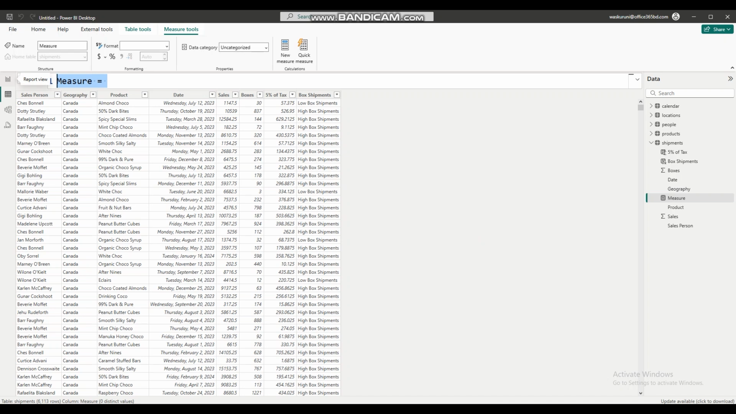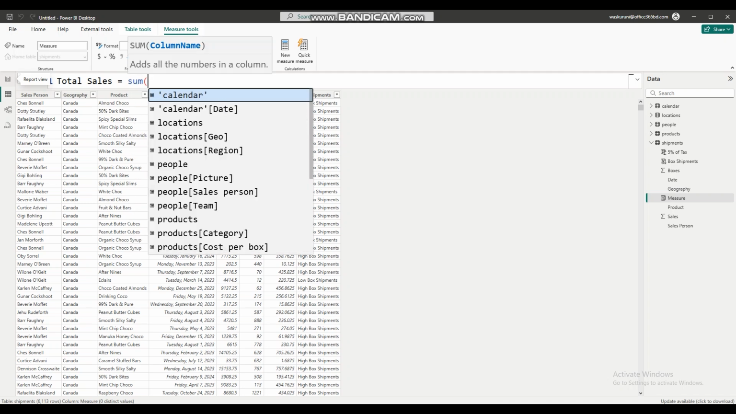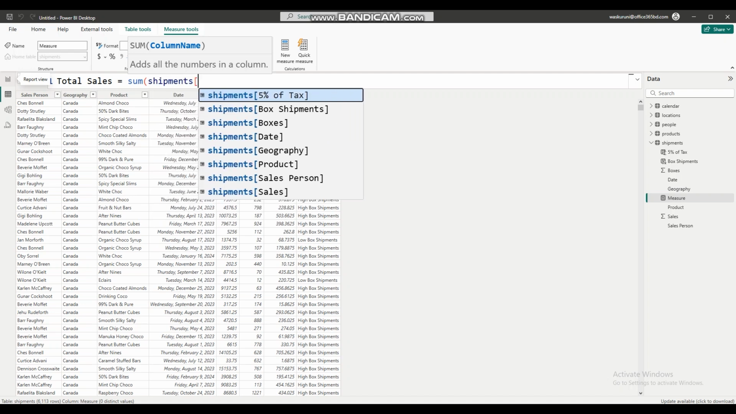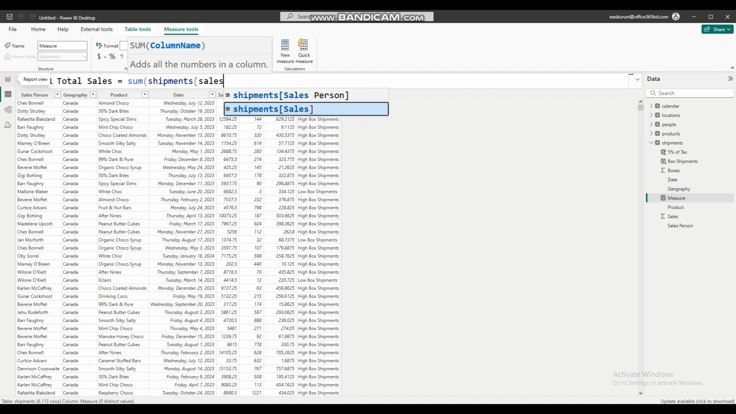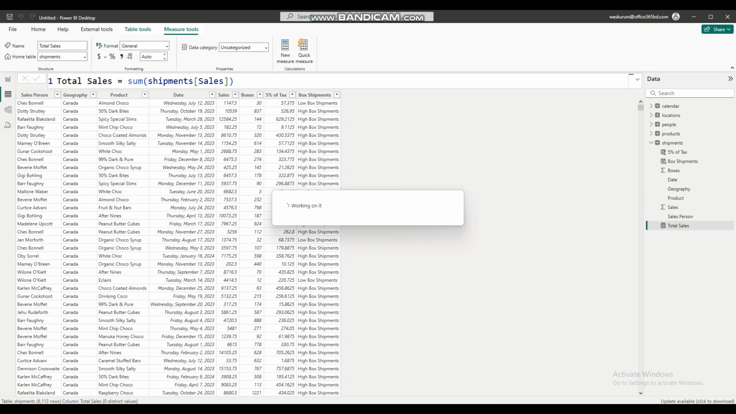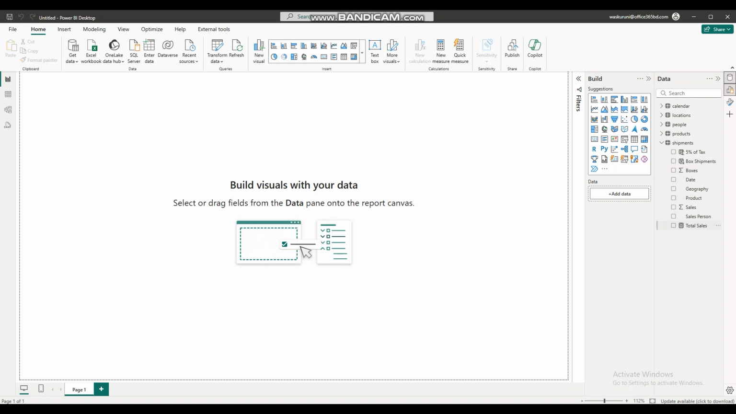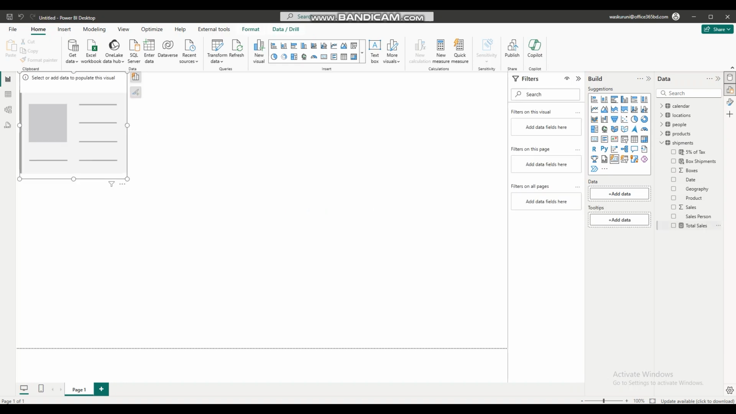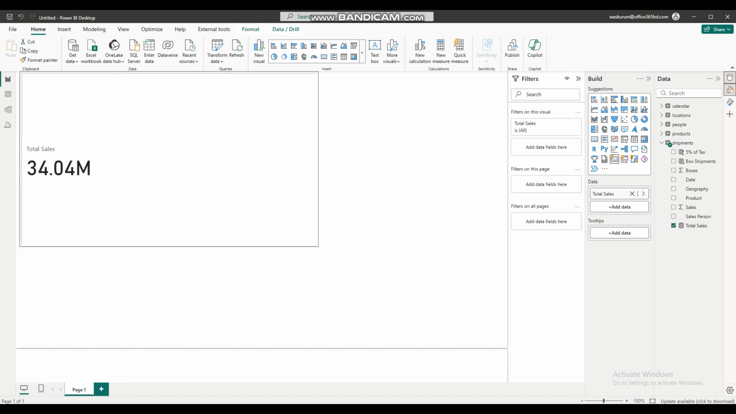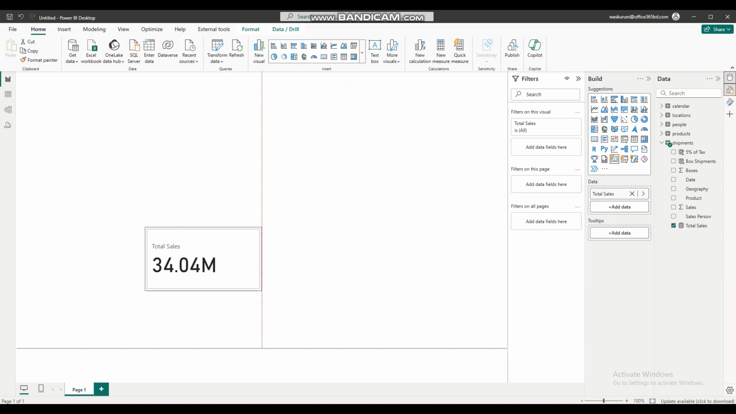The most important measure is sum. The sum function adds up all the values in a column. Suppose we want to find out the total sales amount. Total sales equals sum, which is also related to Excel calculation. Shipments is my data set name, and then sales. I select it, and the measure is already created here. If I want to use it in KPIs, here is the total sales, and it is working.